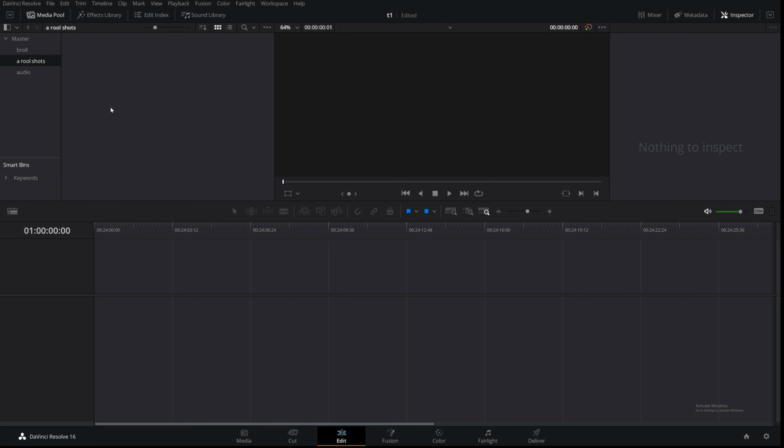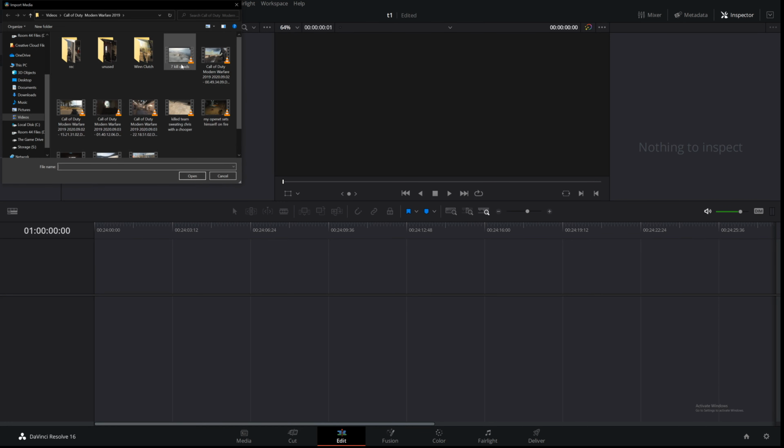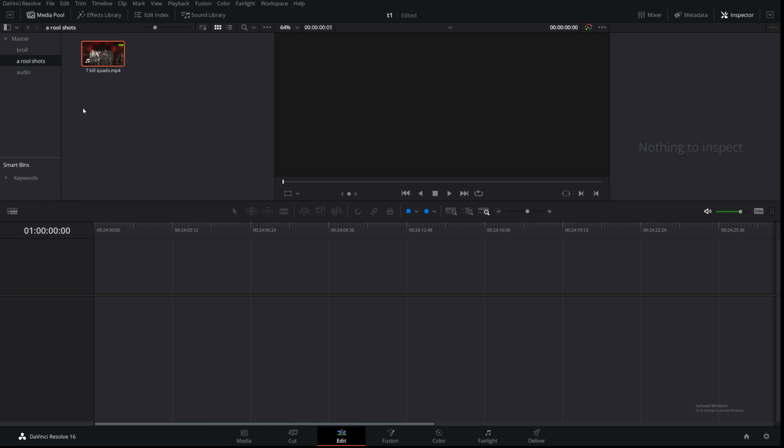Let's bring in A-roll shots, for example. Now this is your folder. Right click, import media, and select whatever media you want, and there it is. Same thing as when we were in the media. There's no difference.